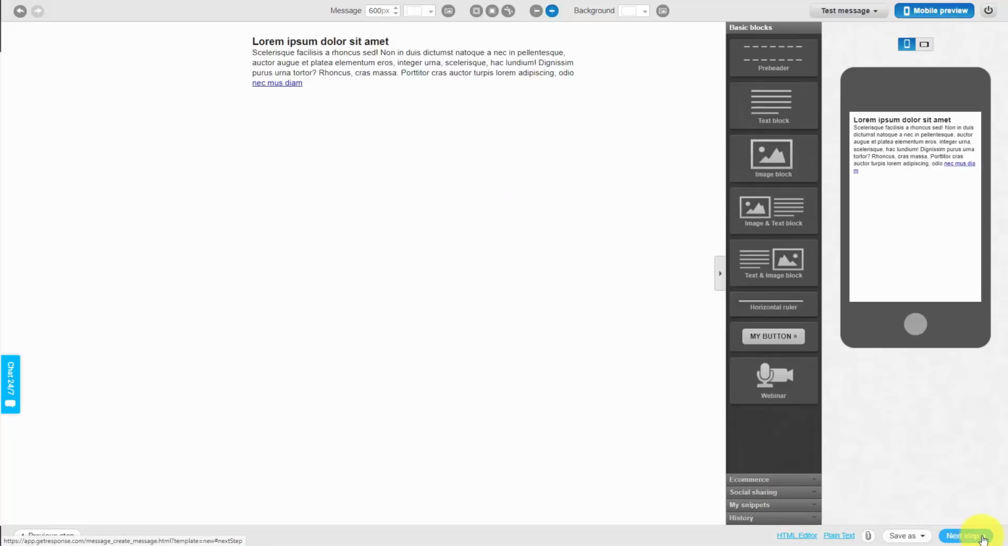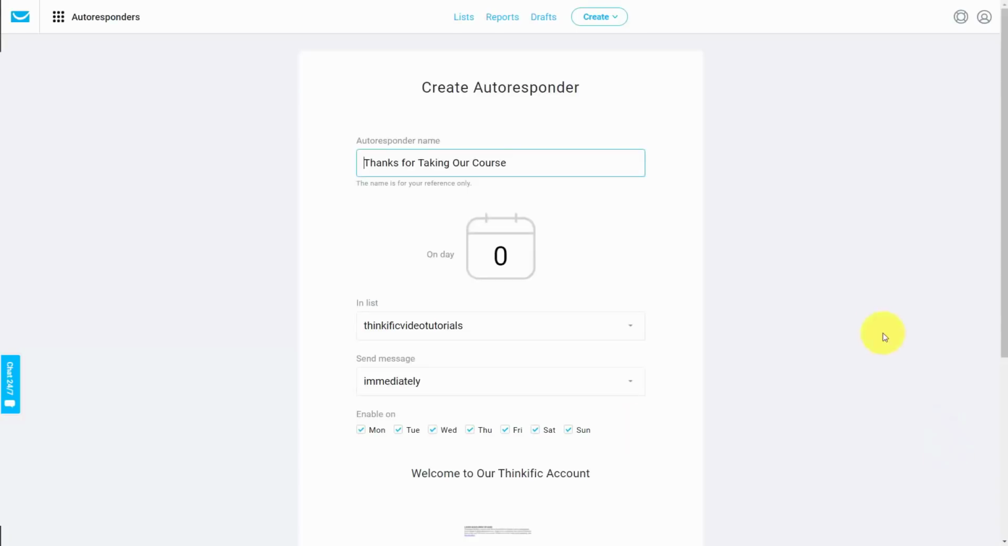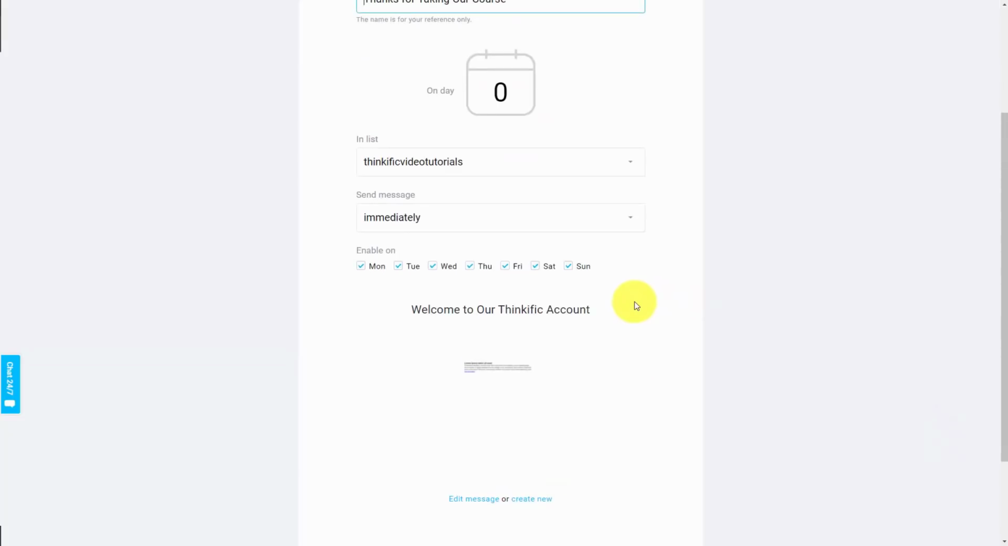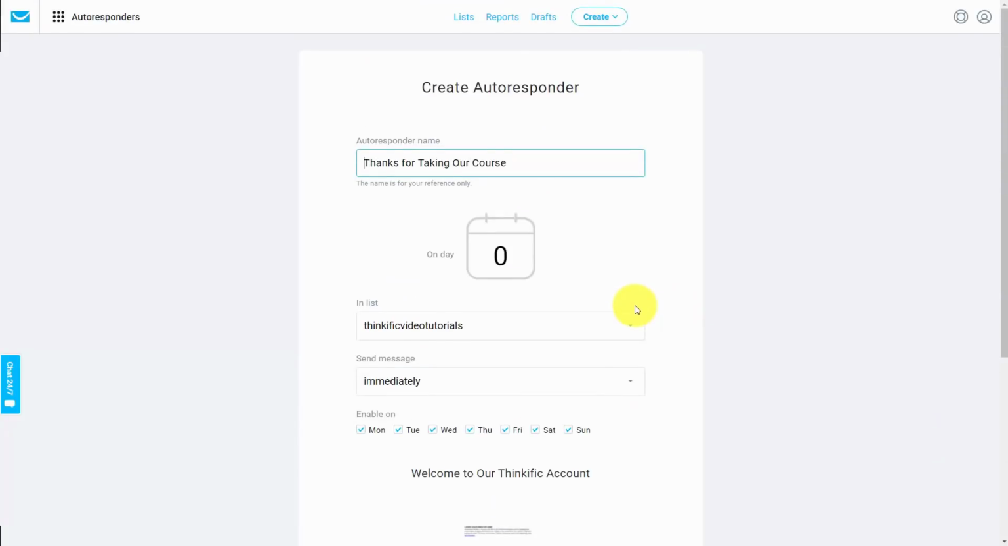And what we've now created is an initial message that an individual will get as soon as they become part of our list, which means as soon as they enroll in our course. What we're now going to do is click Save and Publish.